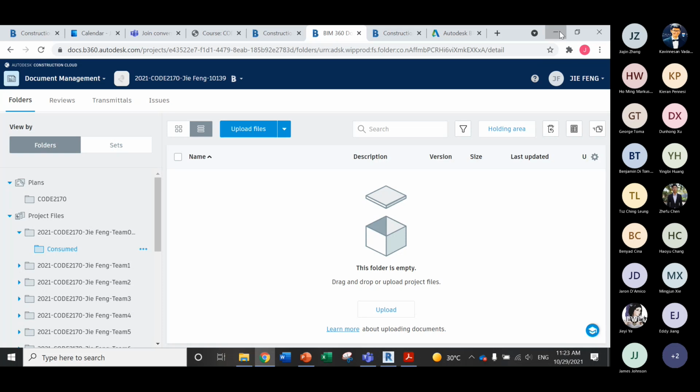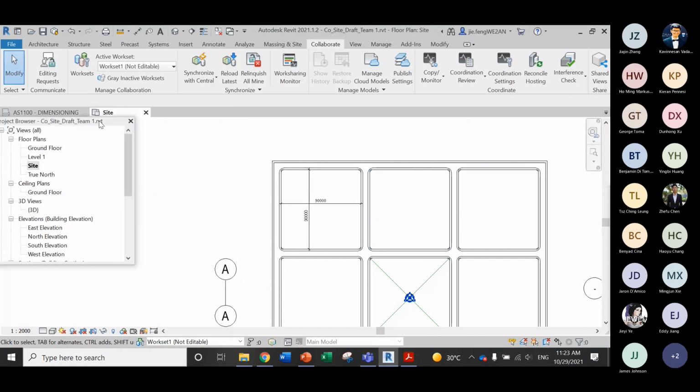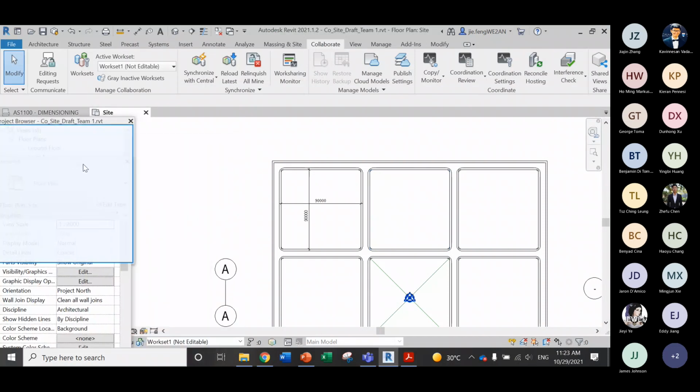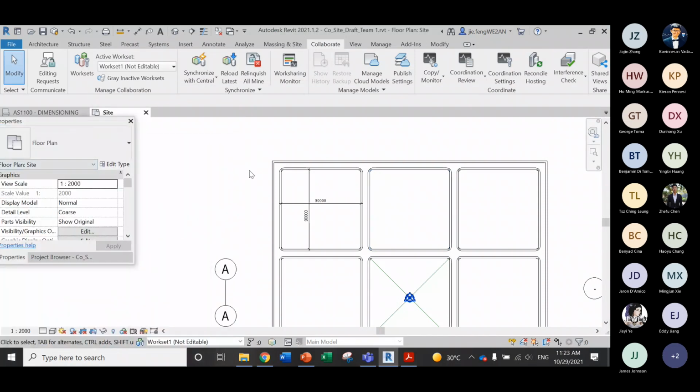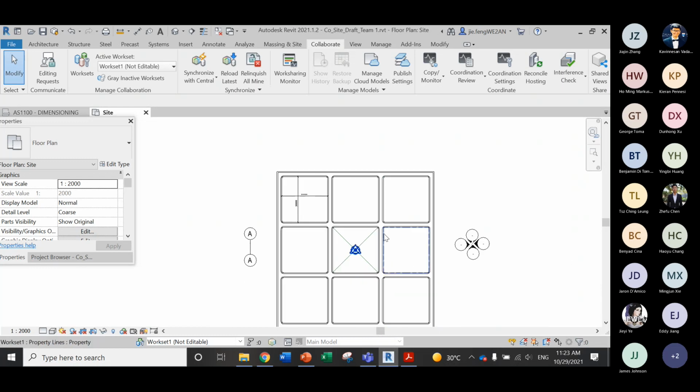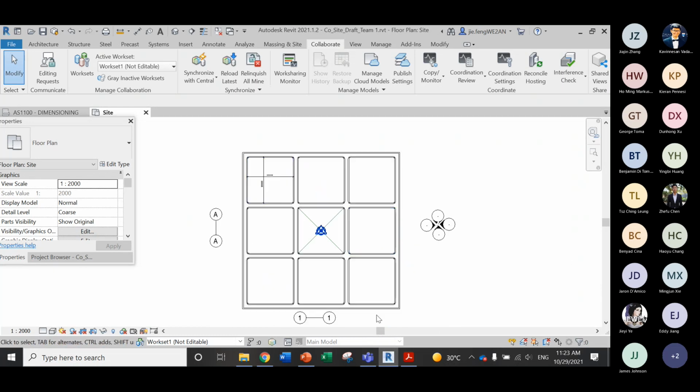We can just do this site. This is the site I downloaded from Moodle this morning. If you have access to the platform already, you can do exactly the same thing as what I'm doing. And if you have questions, you can just interrupt and let me know. This is the site I downloaded. I didn't do any further editing, so we can directly go to collaborate.